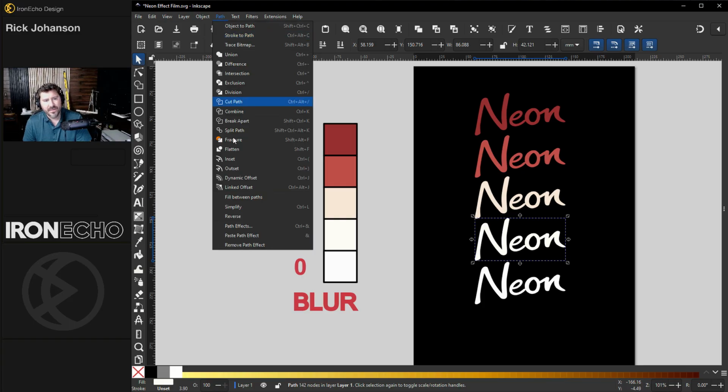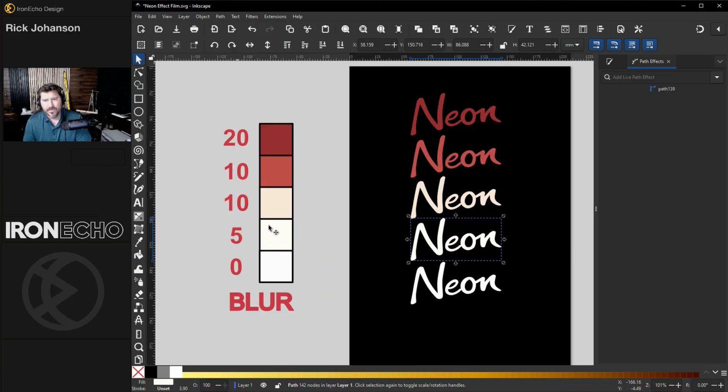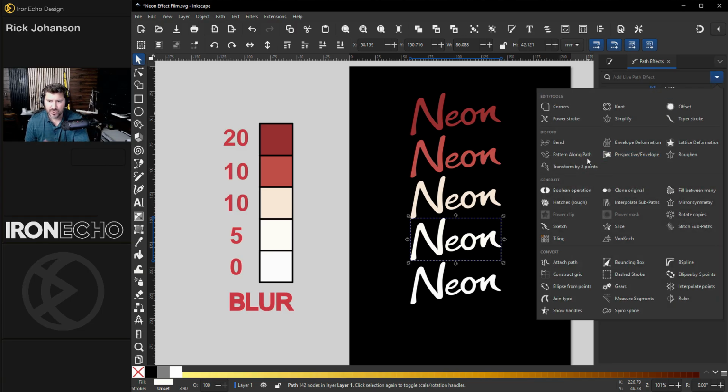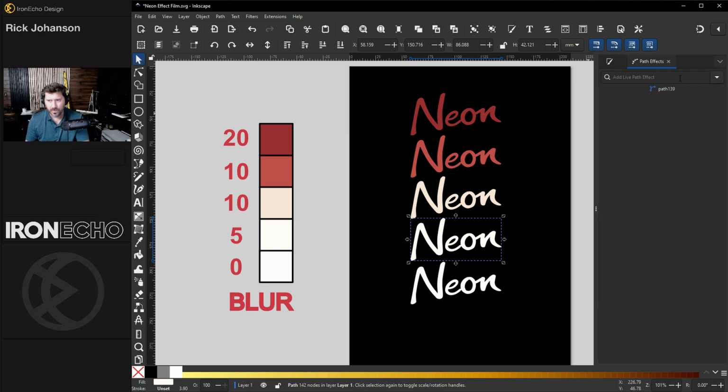You go to path, path effects, and the menu is blank. If you're new to Inkscape, you might wonder what's going on. Just hit the delta, and it will show all the different path effects, or you can type in offset. Offset is what we want today. There it is. And nothing happens.